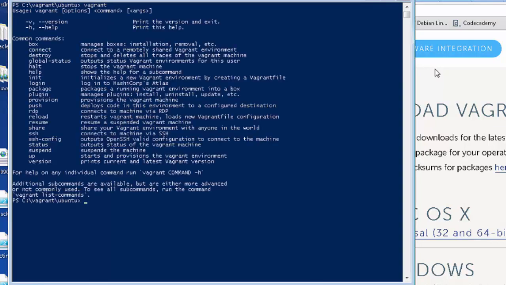Now, what we're going to do first is basically get an Ubuntu Vagrant file set up. So type vagrant init ubuntu/trusty64. What this will do is initialize Vagrant in this directory, and the image it's going to use is Ubuntu 14.04. So this is the latest version of Ubuntu.